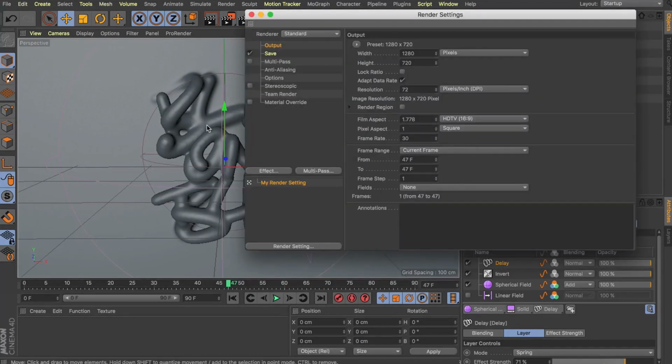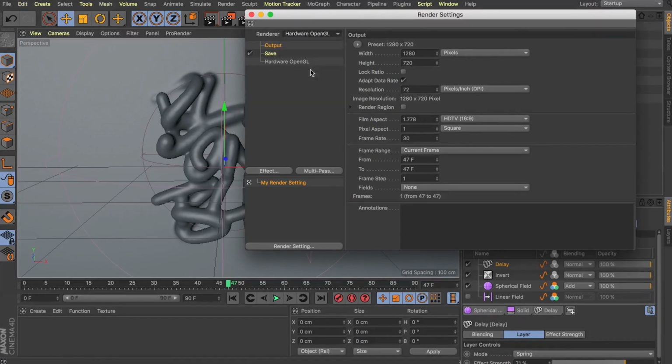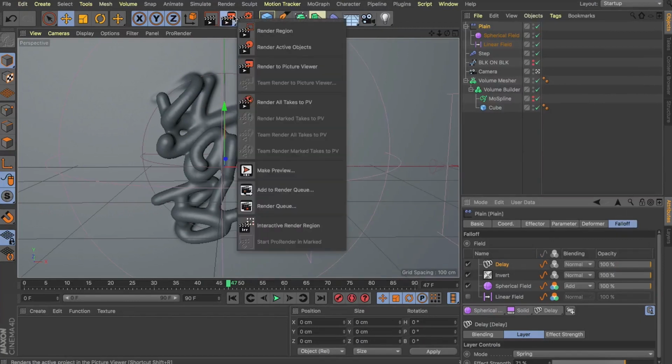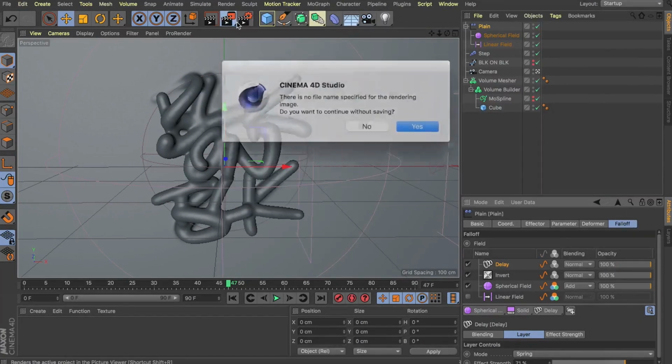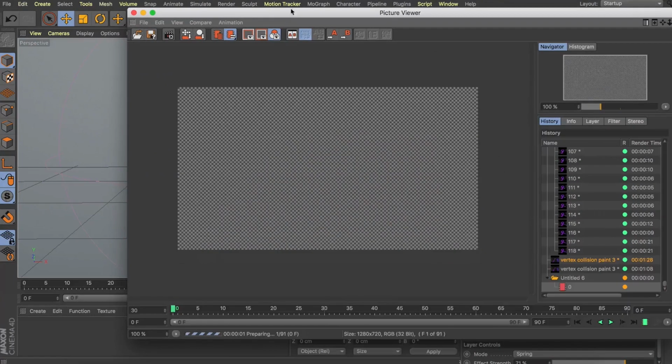Now, rather than play this in the timeline, one thing I like to do is just a quick hardware render. Shoot this off, and then we'll have a quick look at it. So I'm changing my renderer to hardware. I'm going to select all frames. Let's close that off, and we'll send it to the picture viewer. I'll give this a second to render, and then we'll have a look at what we've got.